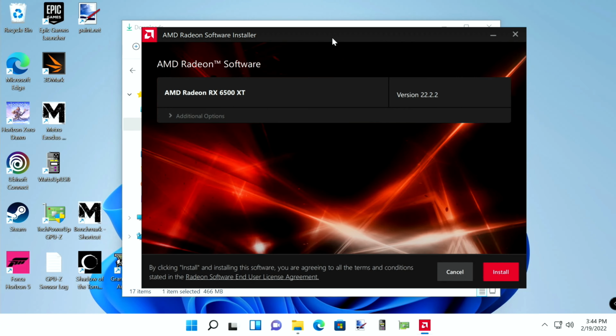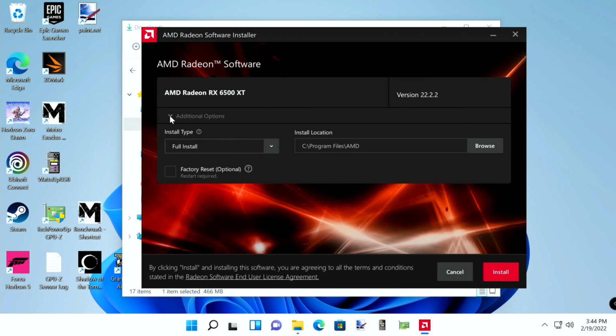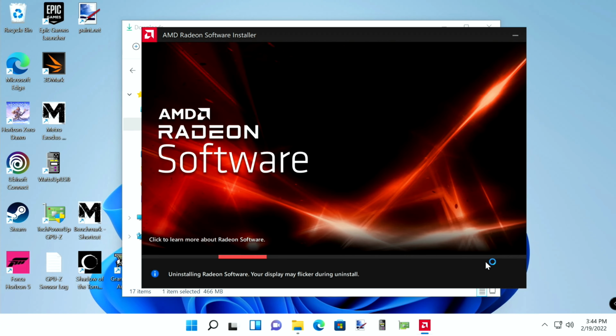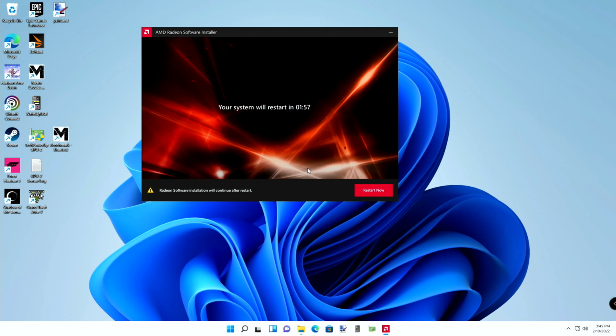And then we'll select additional options. Even though we used DDU to uninstall the previous drivers and everything in there, I'm going to go ahead and do a factory reset as well, which is basically the same thing, but this is just a double check. Then we'll click install. This is going to remove all old drivers and then reboot our system. And now click restart now.